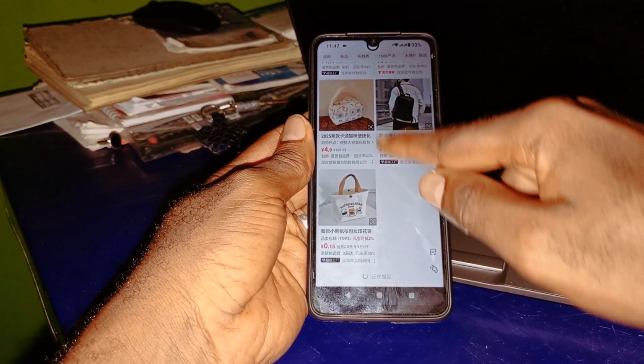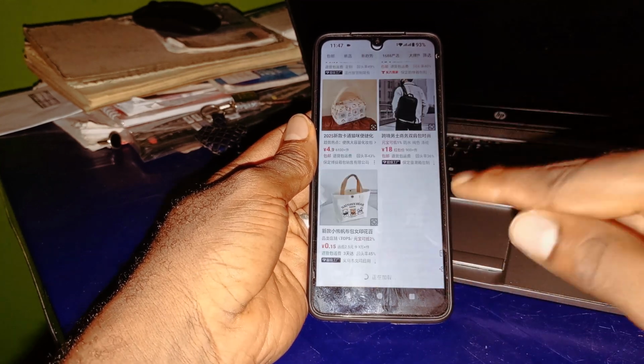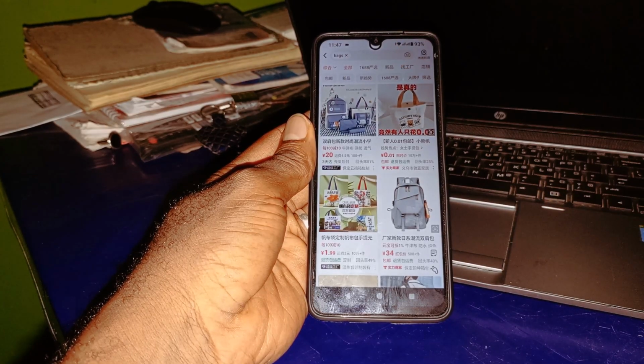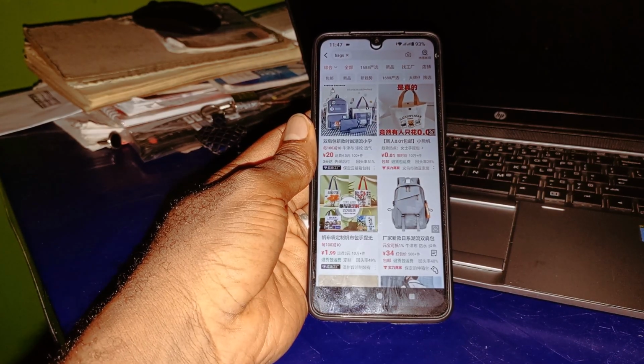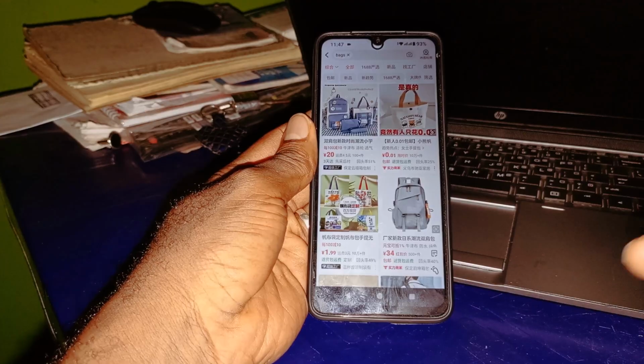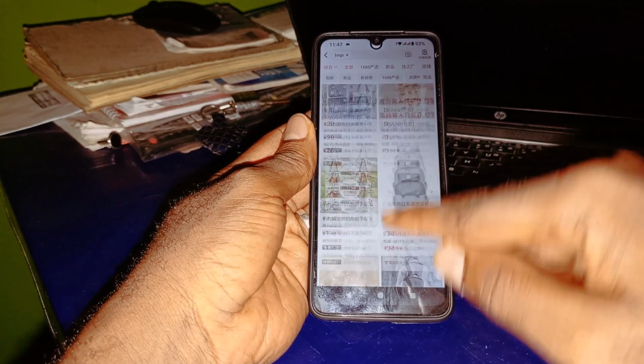You can scroll down. The more you scroll down, the more suppliers are going to load up right here. However, you can also make use of this camera icon from the top right here. When you click on the camera icon, it opens up your camera on your phone. Then from there, you can select the product picture and upload it. Then you can see similar results.